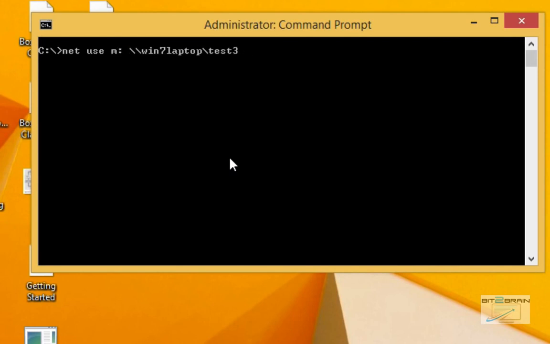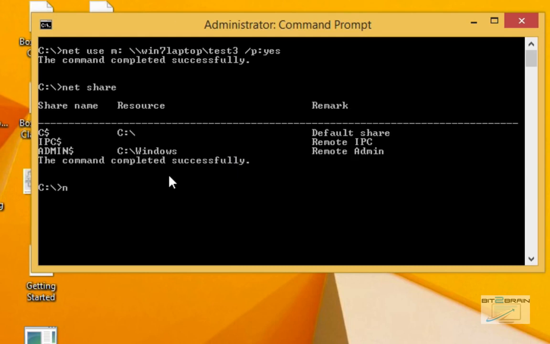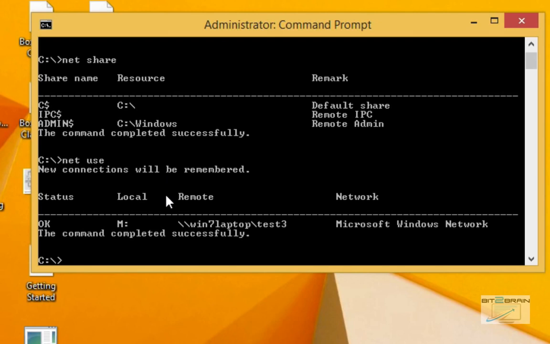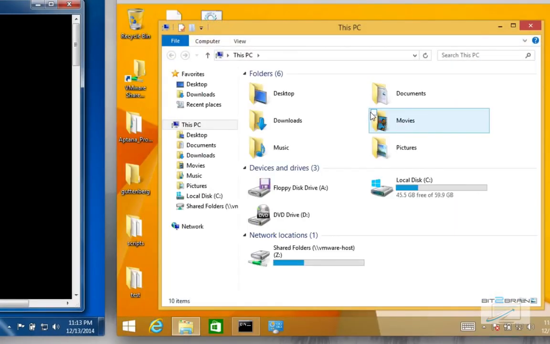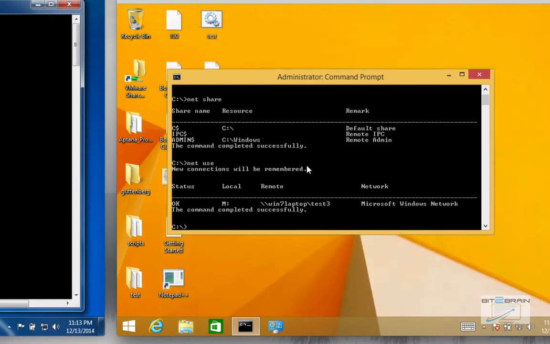Also, I want to make this persistent, so anytime this fires up, it's automatically going to connect to it. So we just type in /persistent:yes to give us a persistent connection. So now we type in net share or net use. We'll see now that we have this share on our M drive. But you see, it's interesting, it doesn't show up here. When you log out and log back in, you'll see it, but you won't see it there.